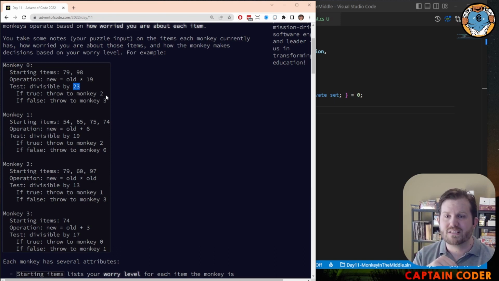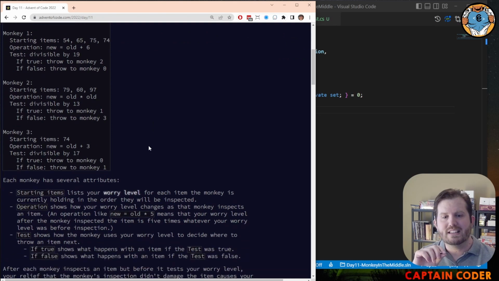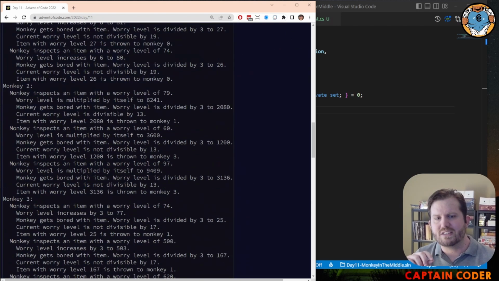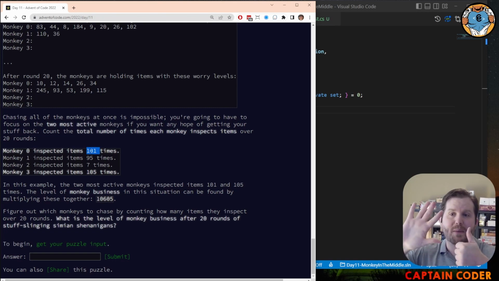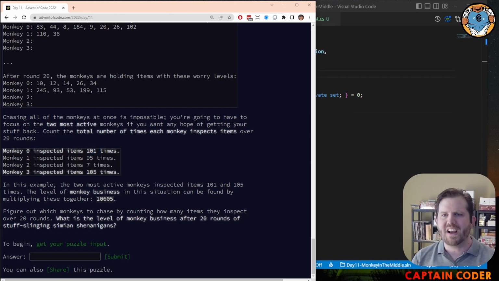We need to know what number it's going to be checking for divisibility when it does a test, as well as which monkey it's going to throw it to if it's true, which monkey it's going to throw it to if it's false. Also, not listed here, but if we go all the way down to the problem at the bottom, we know that we're going to have to include how many times the monkey has inspected an item. So that's 6 properties for your item. All right, so in your language, you're gonna need to implement a monkey data type that has those 6 properties or some way to represent those 6 properties. Give it a shot.